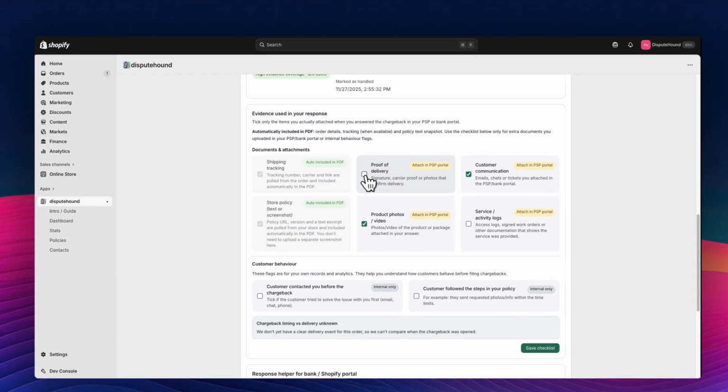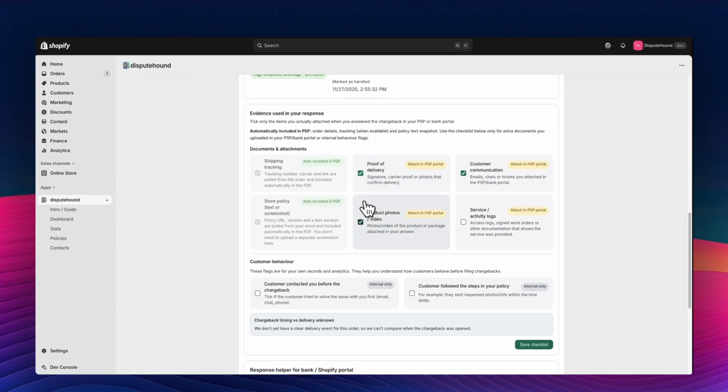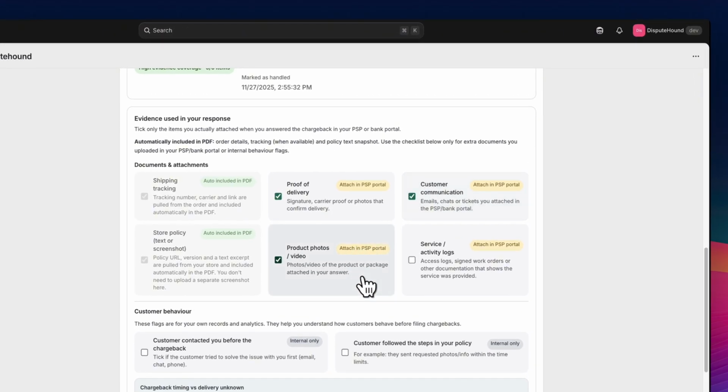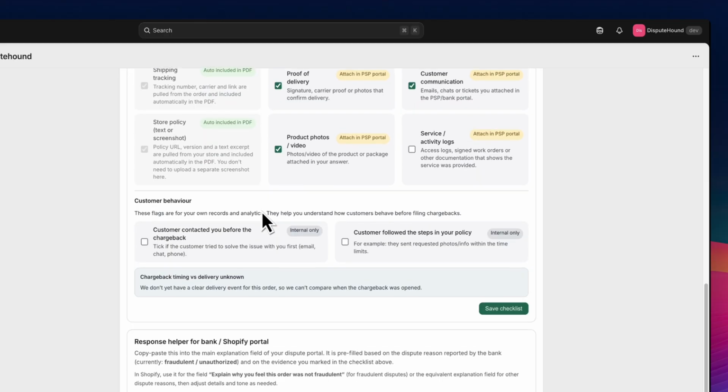Below, you'll find the evidence checklist. Here, you tick what you actually attached in your dispute portal: tracking, proof of delivery, customer communication, policy screenshot, product photos, or service logs. Some items are marked as auto-included in PDF, like tracking or policy, when available. Others remind you to upload them manually in Shopify Payments, Stripe, PayPal, or your bank portal.